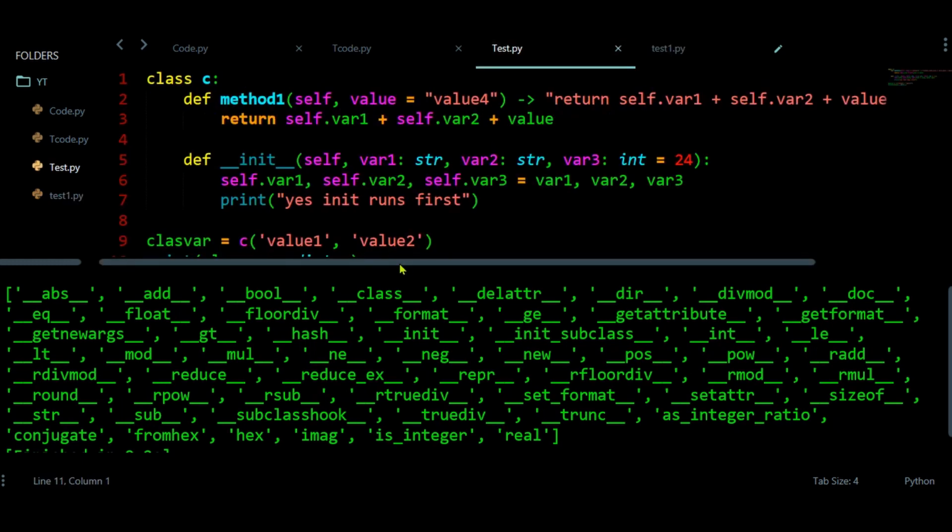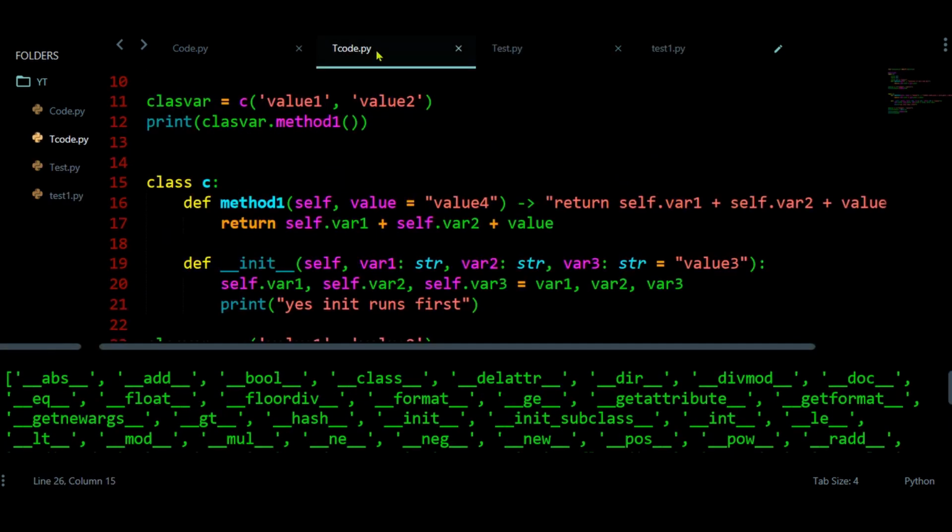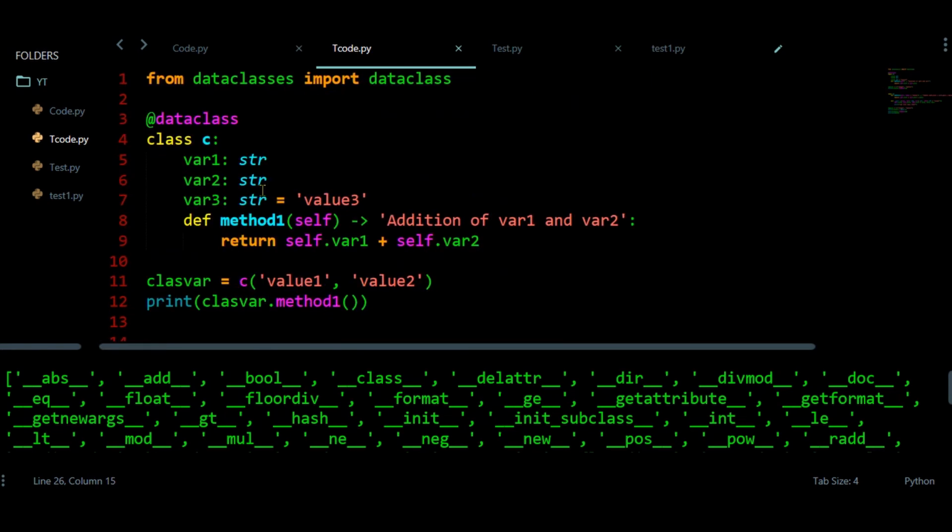And the main thing here is that in this type of syntax we are indirectly creating the init method. By seeing these things we can understand that this variable is going to store some type of string. And let us check this value again.